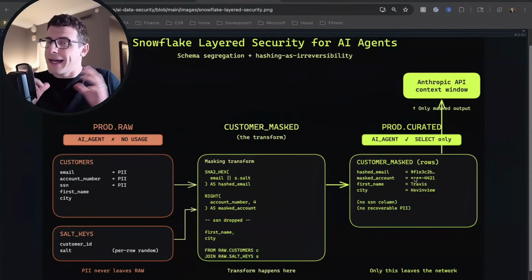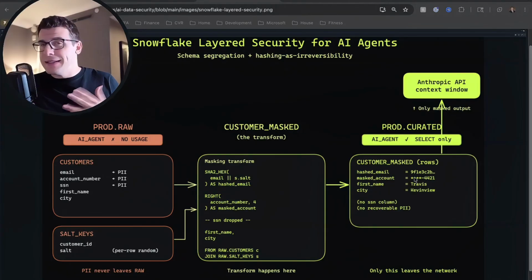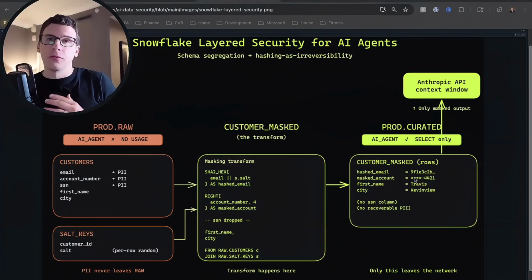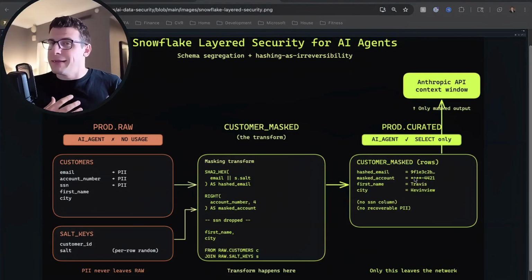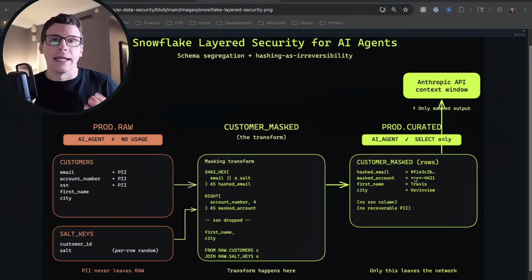Rather, the AI agent should only see a curated PII schema. And in that curated schema it should not have any of the base tables that have the viewable raw information inside of it. This is documented Snowflake best practice, as this schema becomes the security boundary for the AI agent.